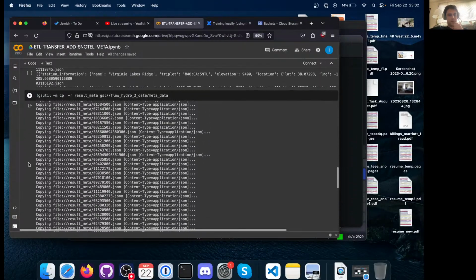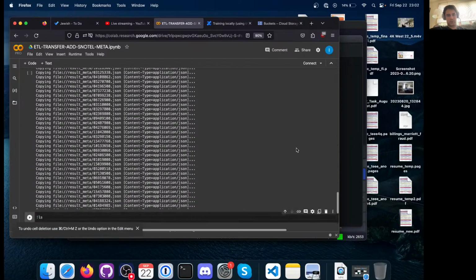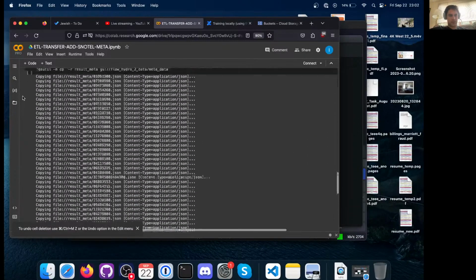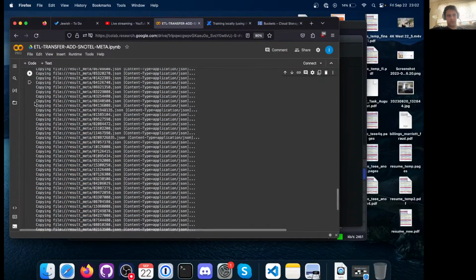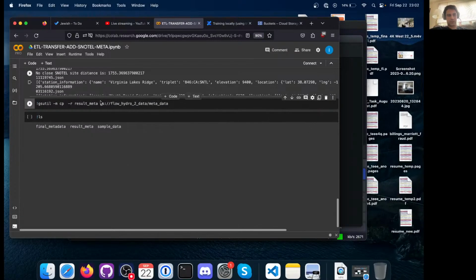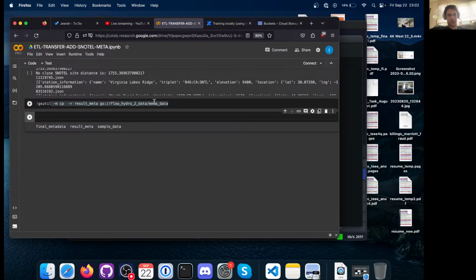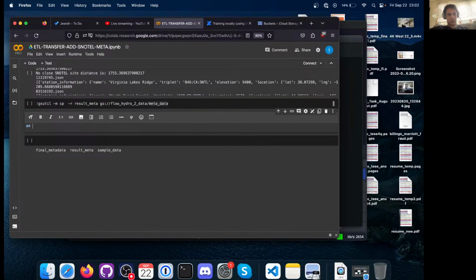So now we'll go back to here, and I'm actually going to clear this. You can see here's the output of it copying everything. I did have a small error on that line the other night, but luckily I fixed it before the environment was cleared.